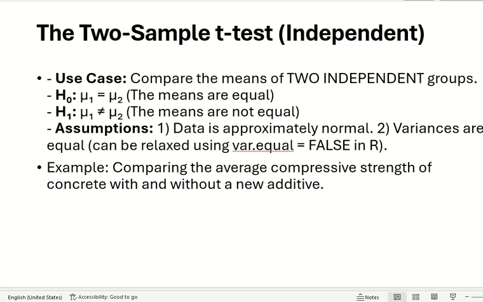Later on you will see this. As I mentioned, the assumption is the data is approximately normal. The t-test is based on the normal distribution, and the variances are equal. If they are not equal, you have to mention it. And the third thing is what is mentioned in the first line. There is a third assumption. It's not written here, but it's mentioned in the first line. Data is independent. These two sets are completely independent of each other.